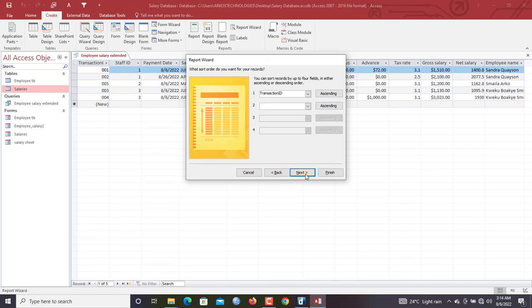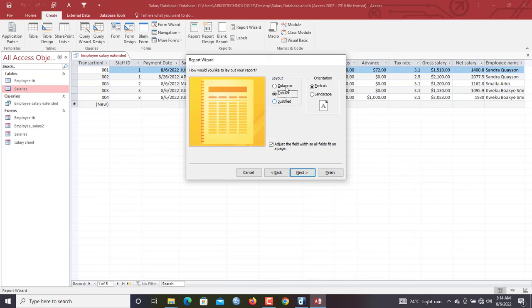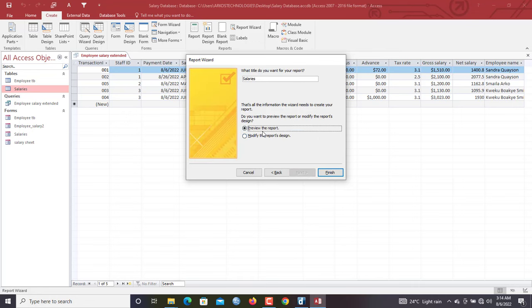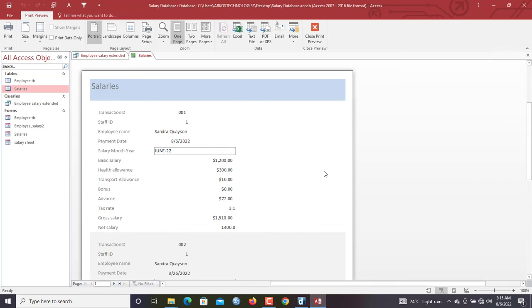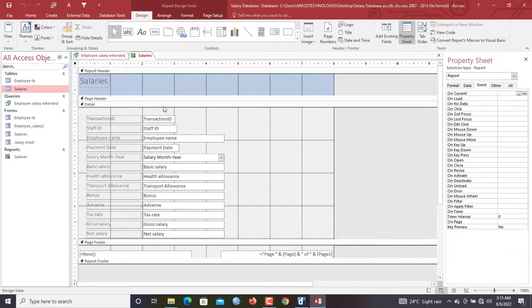Then go to next. Here we are going to choose the layout, the columnar layout, because it is for the payslip, and portrait is okay for us. We go to next. Now let us preview the report. Finish. Okay, so this is how the payslip is actually looking. Let us go to the design view of it to do some petty modifications.